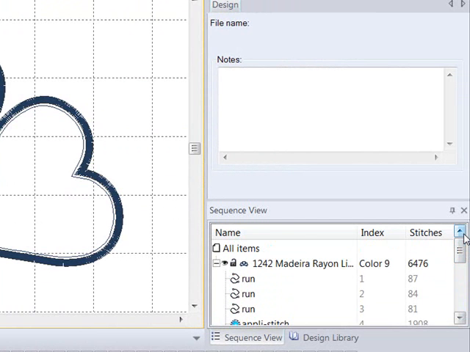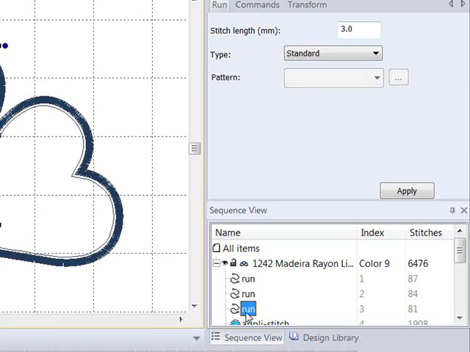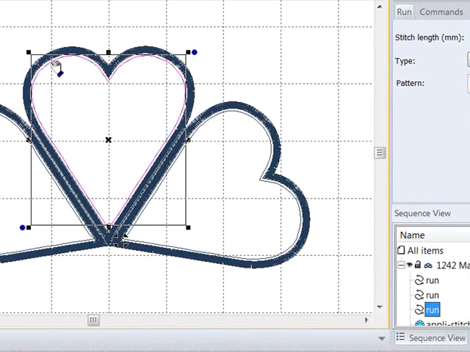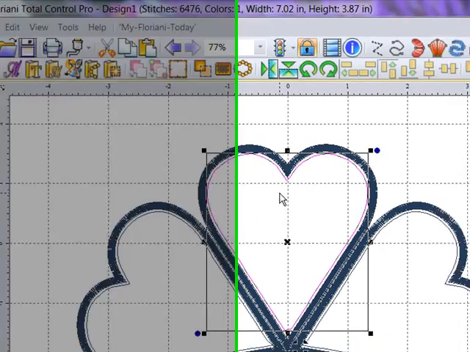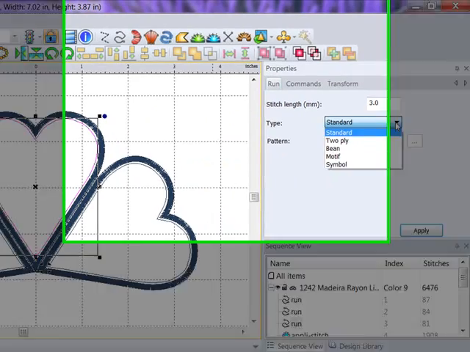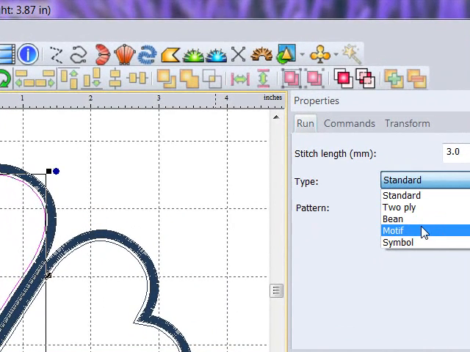Now that we have broken up paths, first, before we decide color and everything, we're going to come in here and get our 3rd run in each one, because remember, this is my safety stitch in here. So I've grabbed this stitch, and where we changed it to a bean stitch on our letter F, we're going to get a little more creative here. Remember, if you have a run stitch, you have lots of options. I can change it to a 2-ply, a bean, a motif. I'm going to change this to a motif.